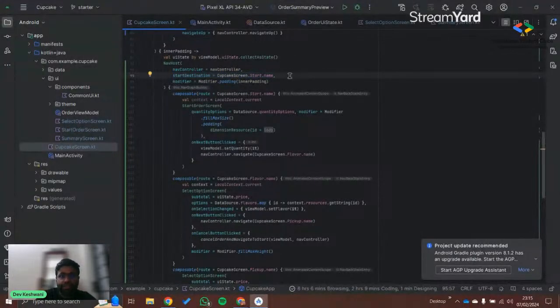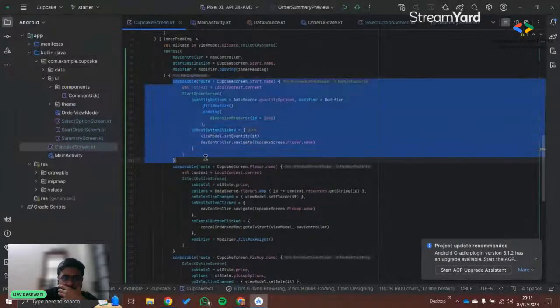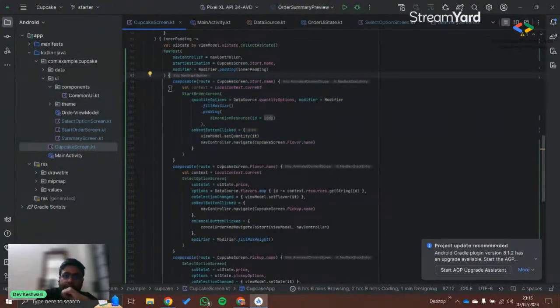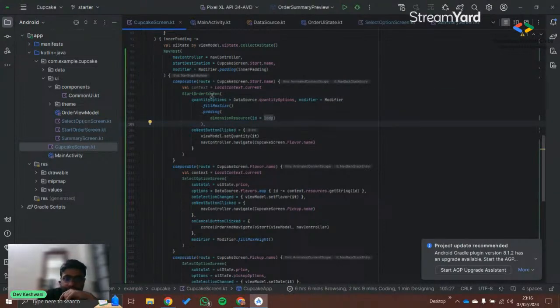You can define the first page that appears when you open your app, and we have other modifiers. Now, this NavHost takes a nav graph builder. So basically, we define a composable. In this composable, we define a route to our app, and we define a start order screen. Start order screen, you can see, is a function, basically a composable function we are calling.